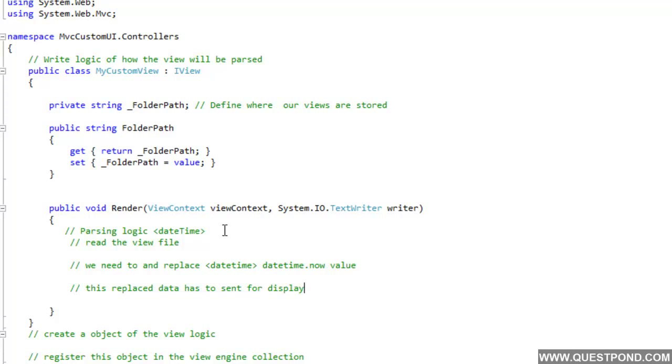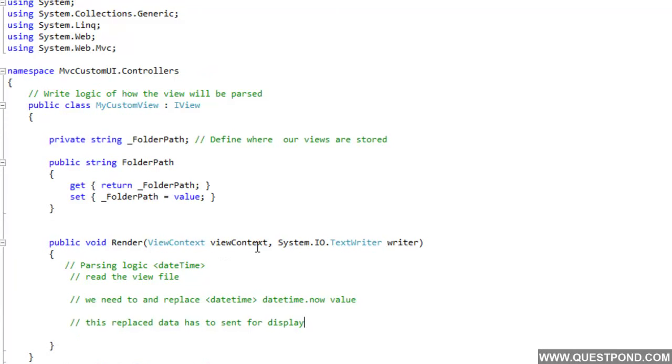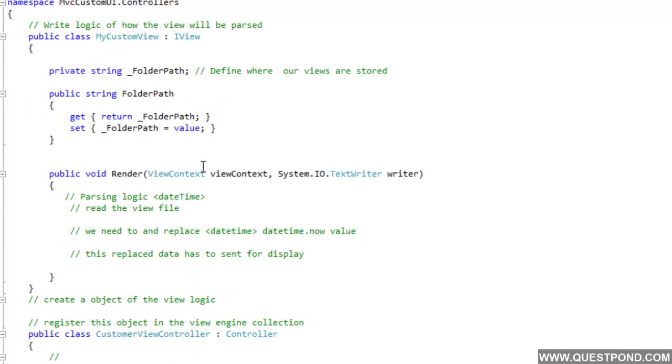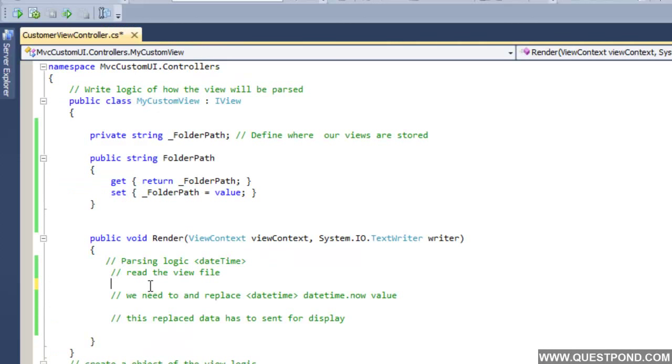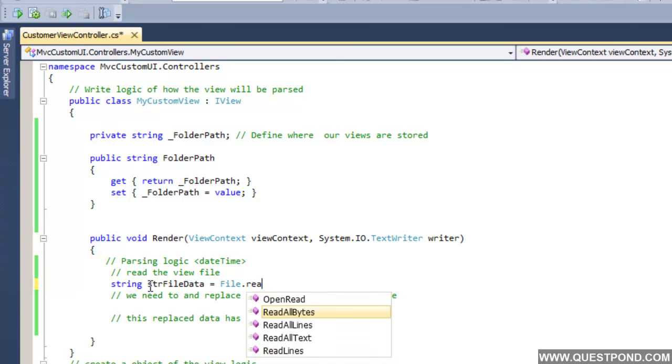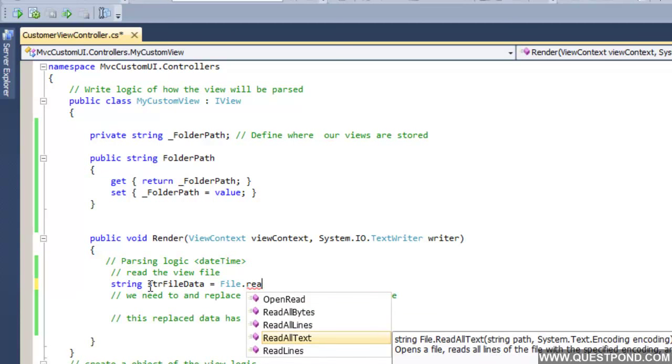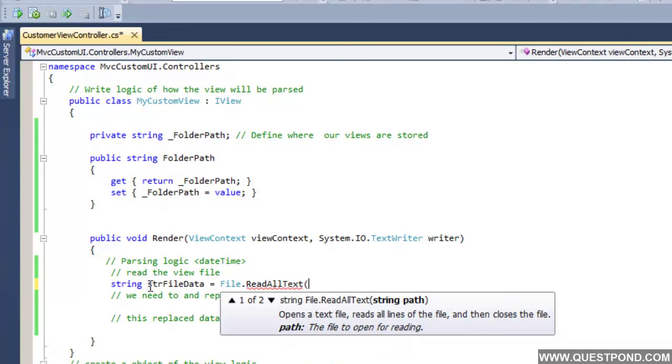In order to read this file, we need to use System.IO. So first thing is, let's import this namespace here, System.IO. Without System.IO, we won't be able to read the view file. To read the file, we'll say string strFileData equals File.ReadAllText, and from where do you want to read all the text? From this folder here, _folderPath.